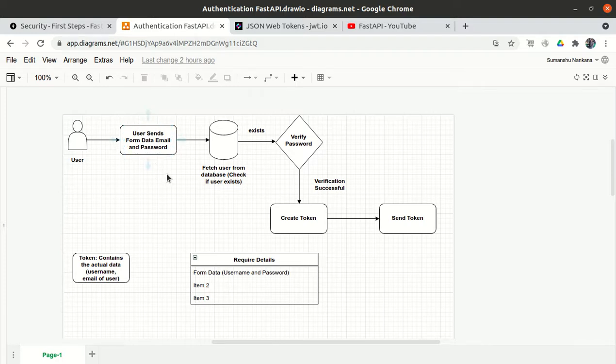As soon as the user hits enter, first, in the database, some query will be run at the backend to check whether the particular email id exists or not. If the email id doesn't exist, then it will throw an error to the user saying the email id doesn't exist. If the email id exists, then it will check whether the password is the same or not. If the password is not the same, then it will again throw an error that these are invalid credentials, right?